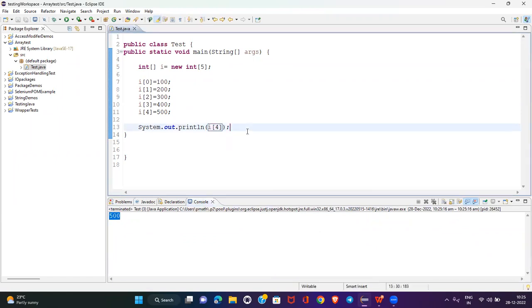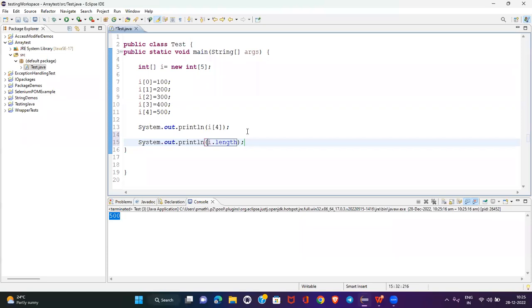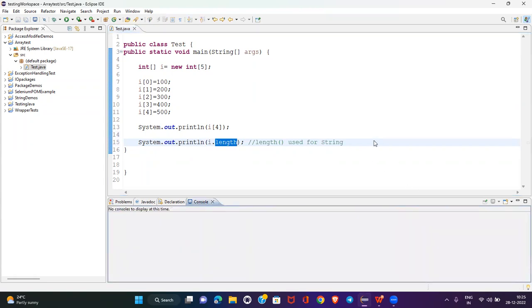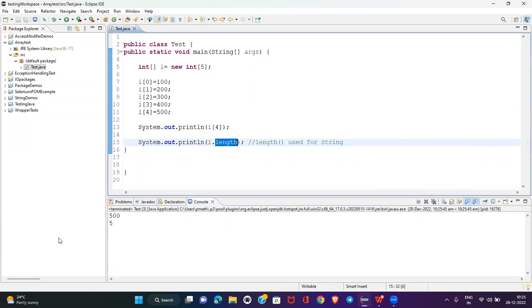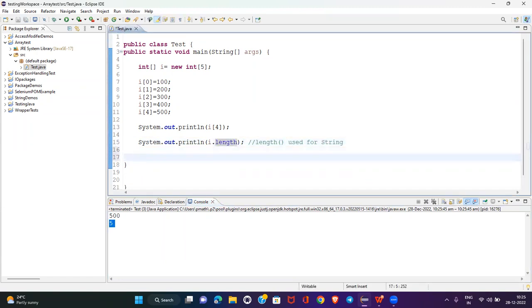If you want to find the array length, what do I have to do? Here, this is the array name, i dot length. There is no method here; the length method is used for strings, guys, and this length is used for arrays.